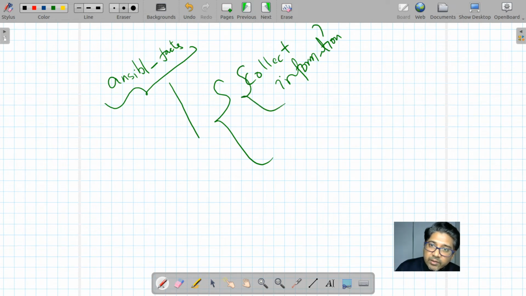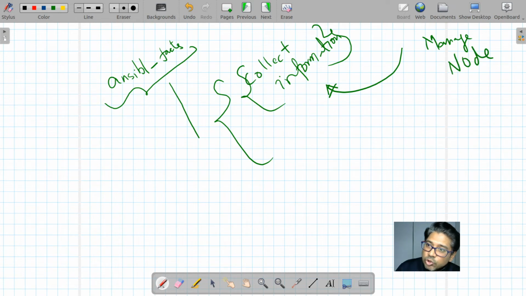It is going to collect the information from your managed node, whatever the managed node is. They're going to bring all the information. But we will see the challenge: it is not happening every time. In the router, it's not going to happen. This is going to fail, and there we have to disable this.